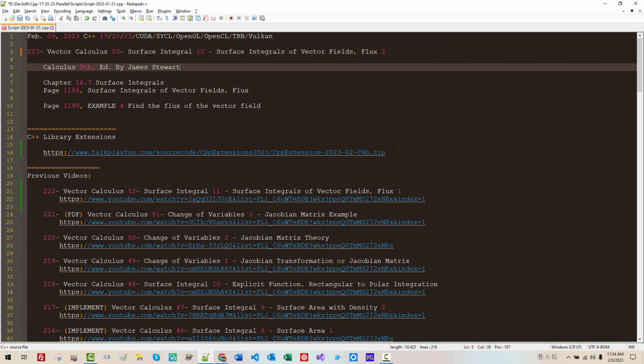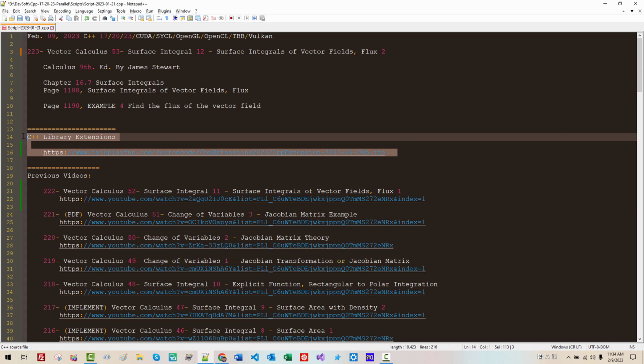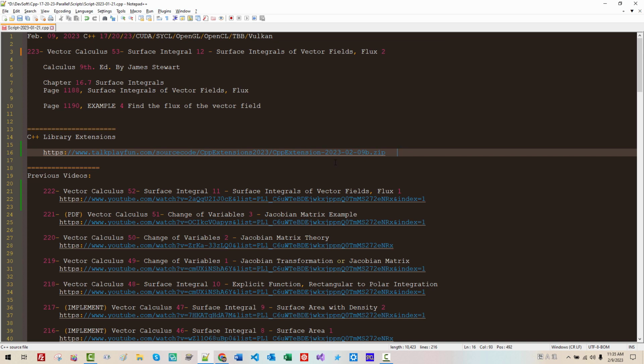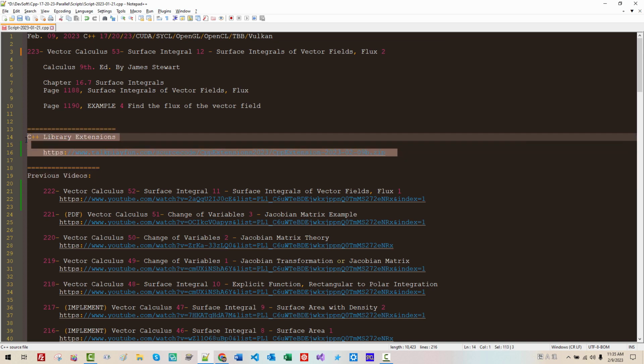Please understand, I updated the C++ library extensions offline and uploaded them to my file server. Please notice the file name is February 9th b.zip. I fixed a significant amount of bugs and updated, so don't fail to download the updated C++ library extensions.